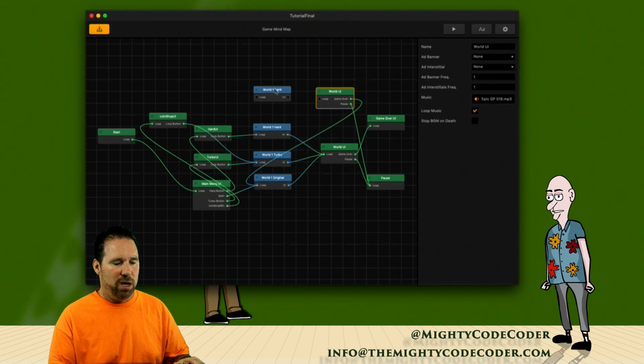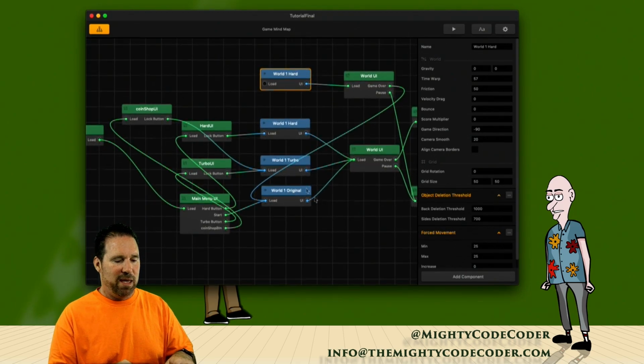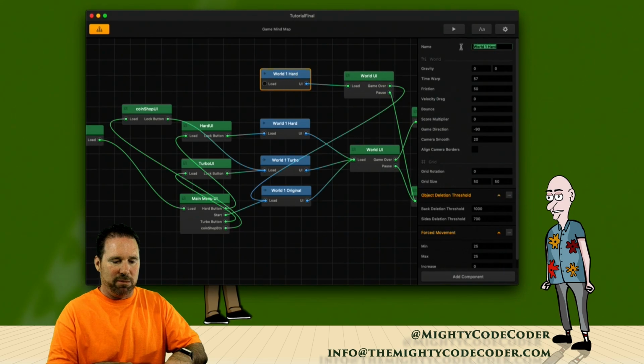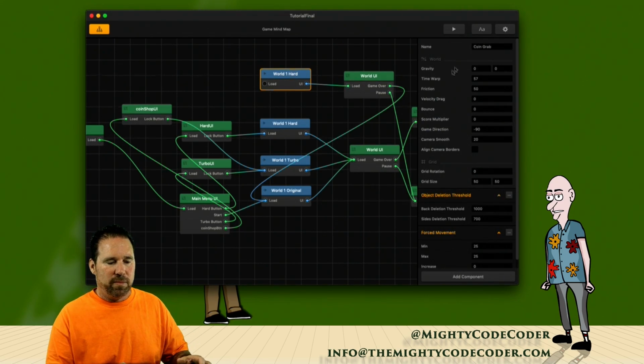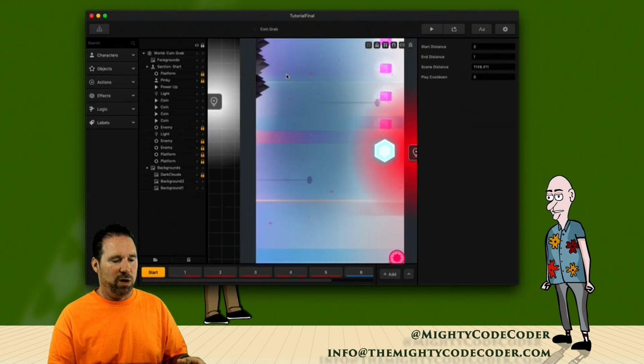All right, so here's what's going to happen. I'm going to have a portal in my original world that takes me to this coin world, and I should probably name it coin grab or something. Once it goes in there, it's going to stay in there. It's going to have an event observer, and when they've collected 50 coins, it's going to come out of there.